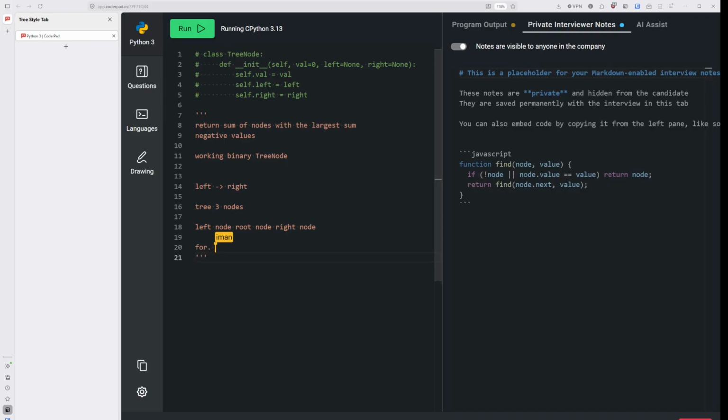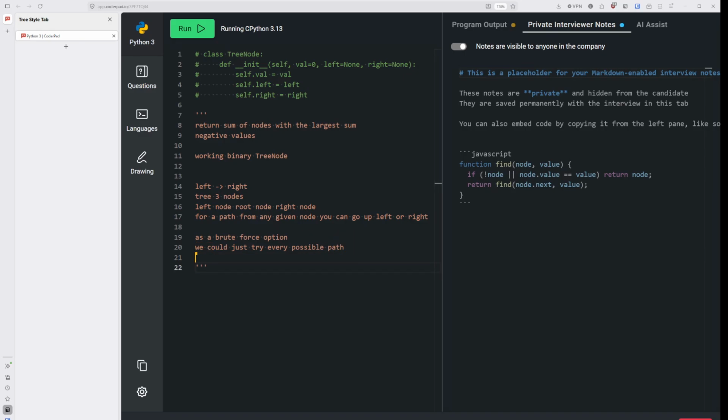So I guess for a path, from any given node you can go up, left, or right. Actually, to start us off, let's say we can only go from parent to child. Let's not be able to go from left to root. So only parent to child. As a brute force option, we could just try every possible path. How many paths would that be?